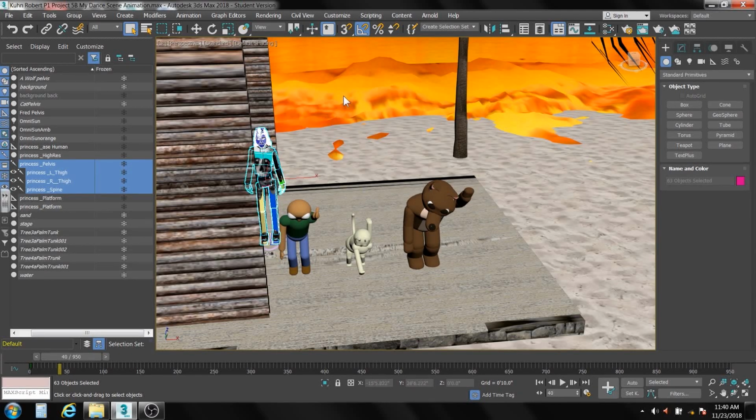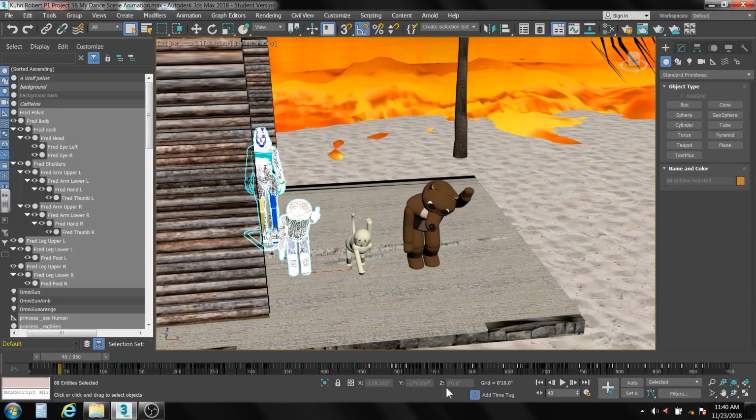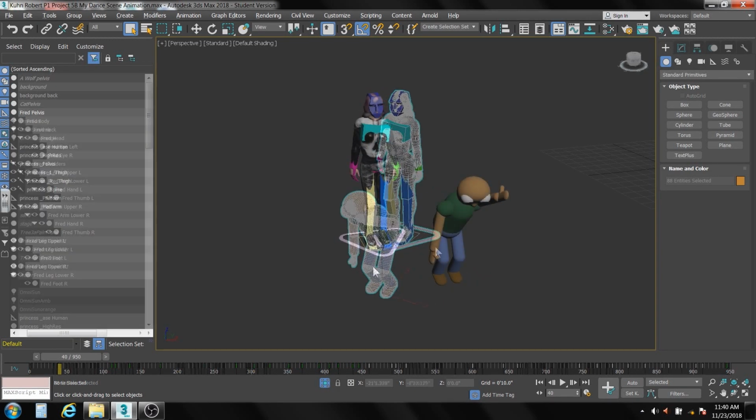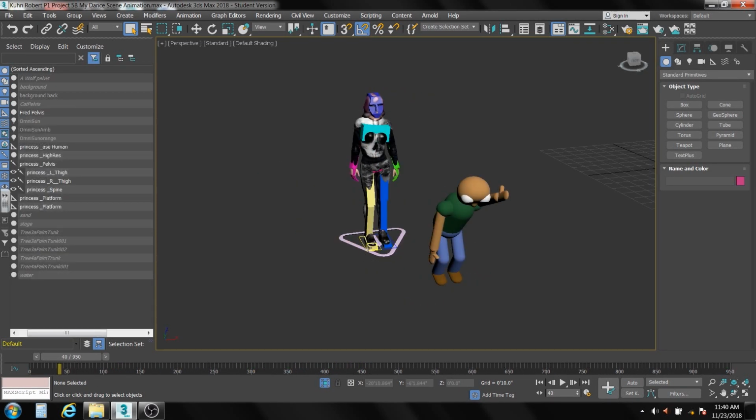And then the next thing I'm going to do is just grab both these guys and isolate them. Because what I'll do is I'm just going to make the princess's movements match his. Okay, that seems like a pretty good place to start.